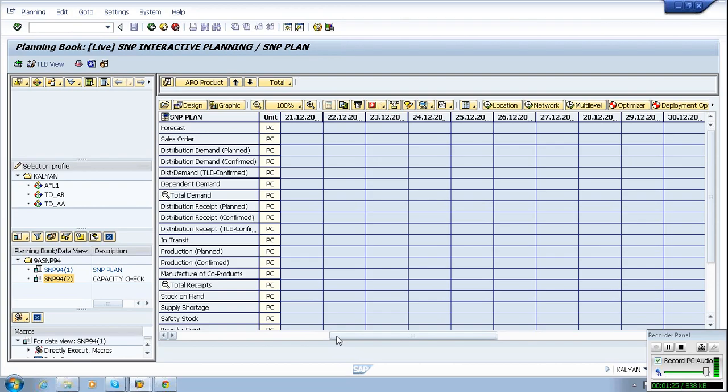And coming to the key figures, total demand and total receipts. Under the total demand we have the forecast plus sales order. Forecast is whatever we are releasing from the DP, and sales order is whatever we are getting from the FIFO.